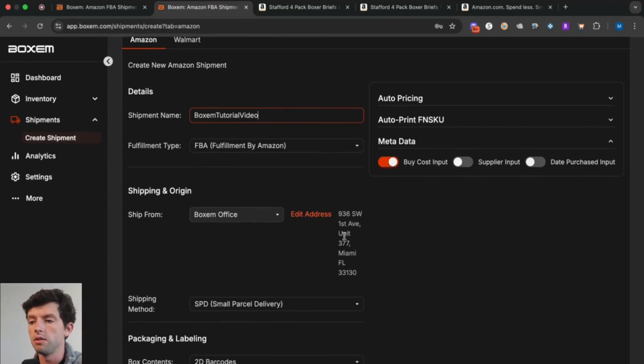Shipping and origin right here. So this is not the UPS address you're dropping off at. This is your address that you're shipping it out from. Amazon knows how prep centers and employees work, and you might be making shipments on vacation, so you can easily edit these as well.